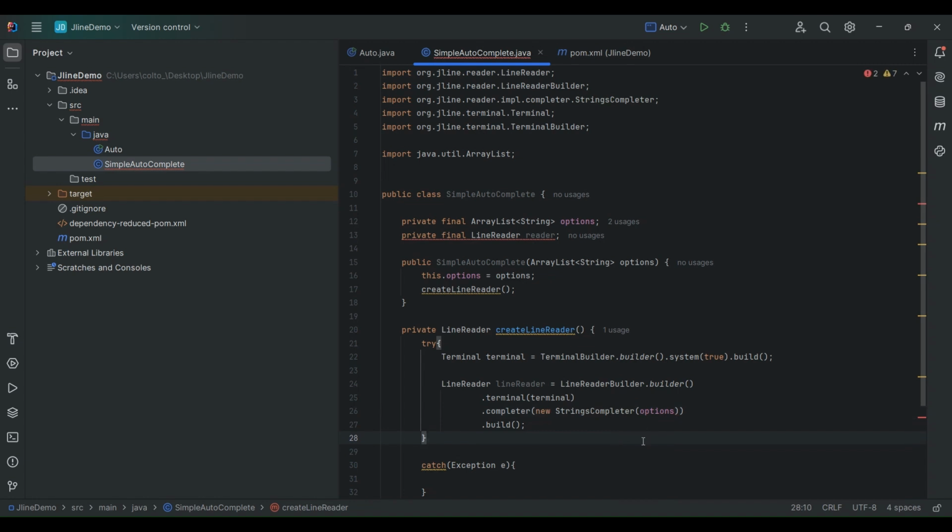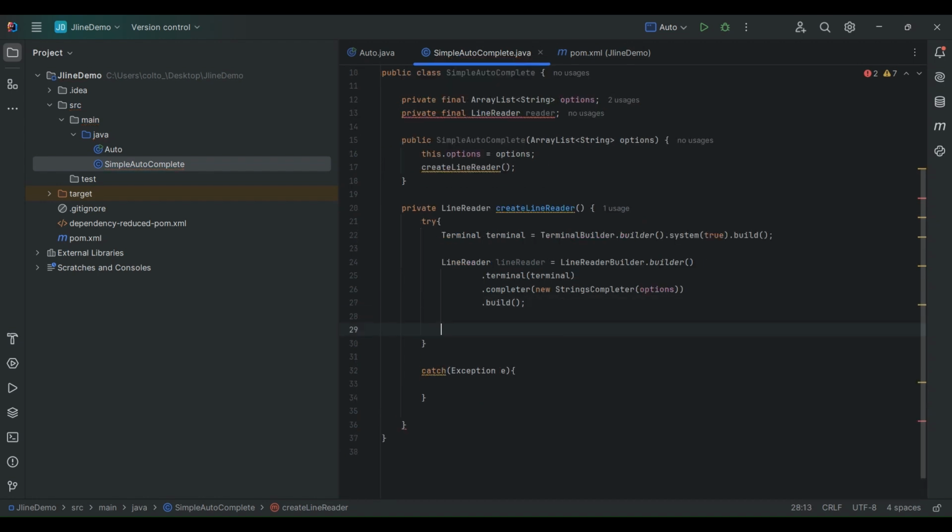What the completer does is the line reader will give it whatever the user has typed so far. The completer is going to look through the list of options and return what option would fit with what's been typed so far. And that's what the line reader is going to use. So now we just return the line reader.